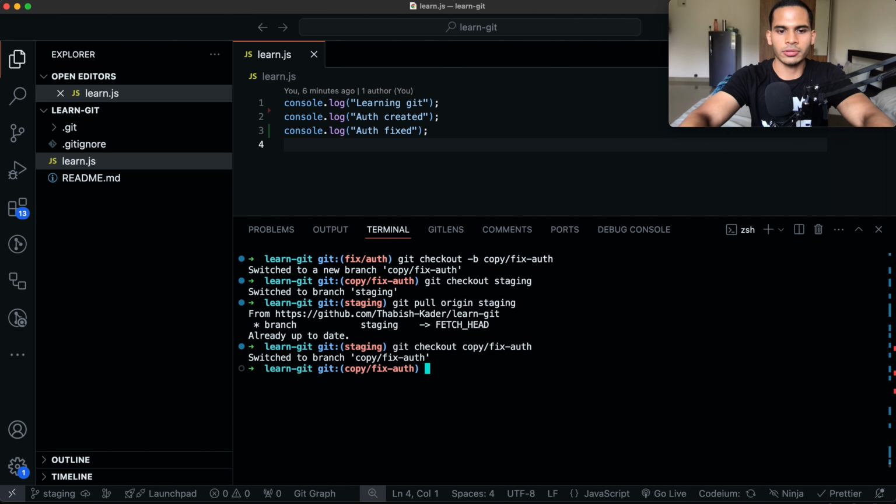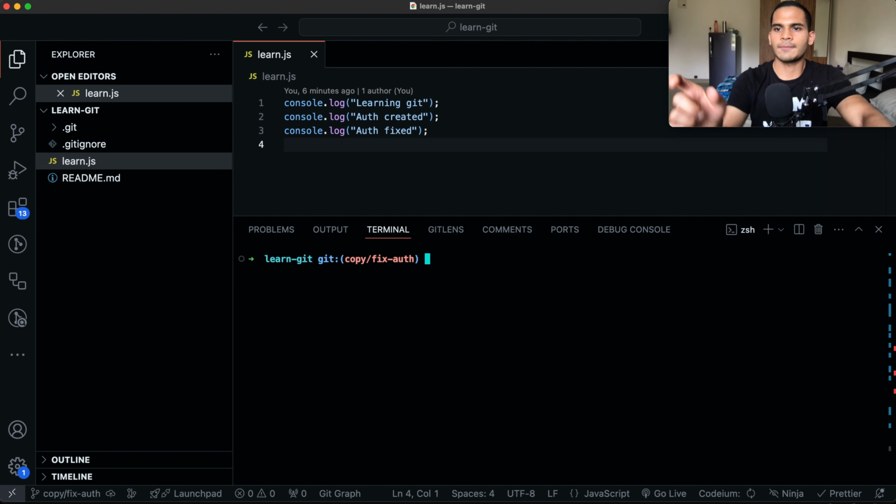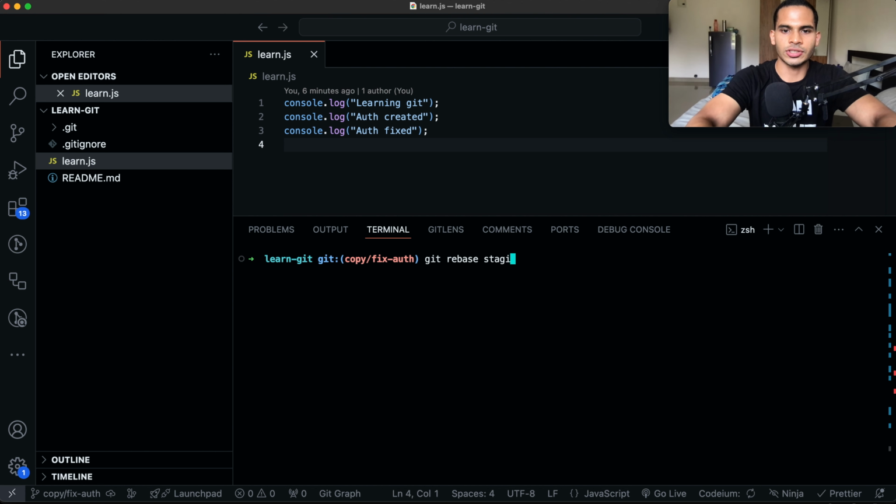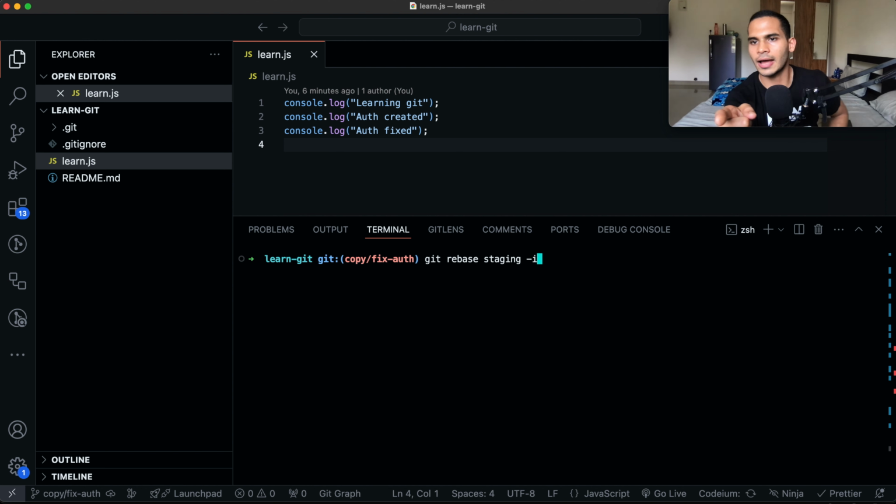Now I go back to my copy fix auth branch. Now I'll rebase staging onto this: git rebase staging -i. -i stands for interactive. If you wouldn't have put this -i, all the commits would have been fast forwarded, or just put on top of the head of staging itself, but we want to pick and drop certain commits. So I hit git rebase staging -i and hit enter.